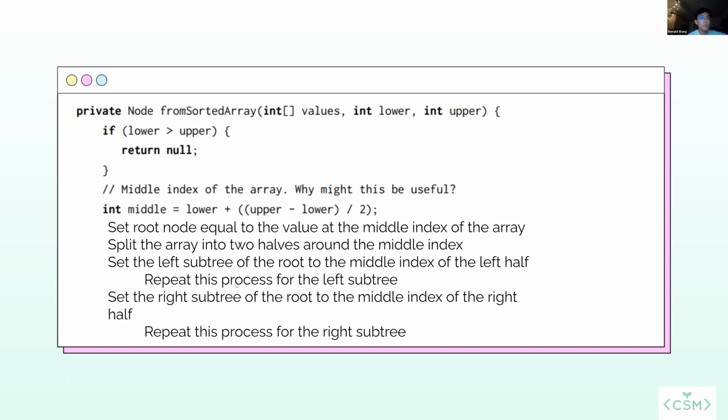Then we're going to repeat this process for the left subtree. This is a recursive function call. Then we're going to set the right subtree of the root to the middle index of the right half. Then we're going to repeat this process for the right subtree.